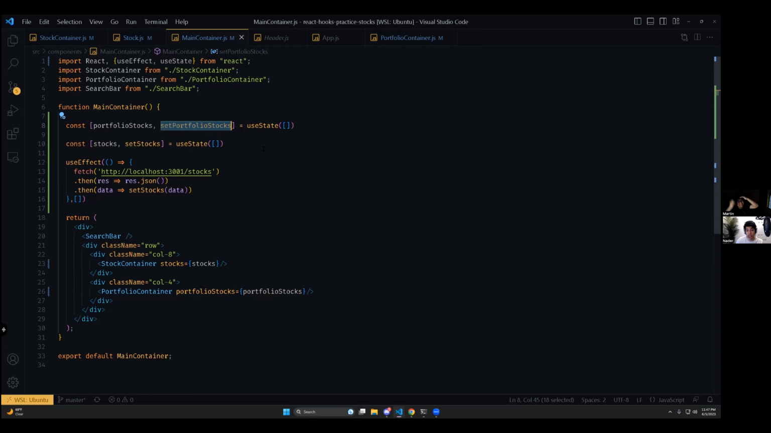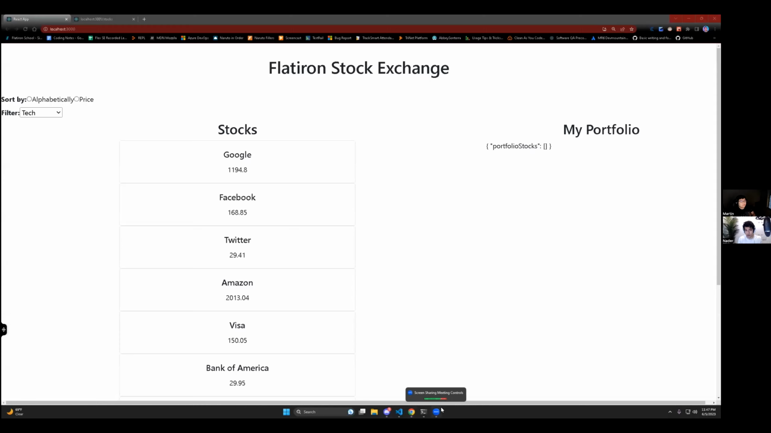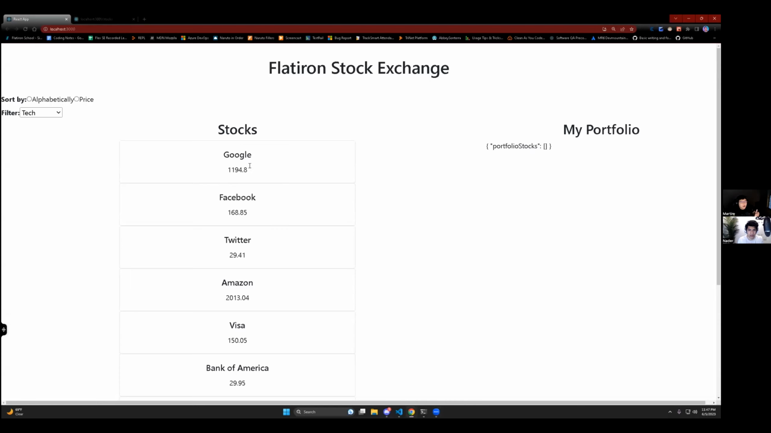Sure. Let's go really slow. We have the left-hand column and we have the right-hand column, right? If you go back to your browser, let's look at it and see if it makes sense. When I click Google, what do I want to happen? I want Google to stay on the left. It's not going to move. But what do I want to happen on the right?